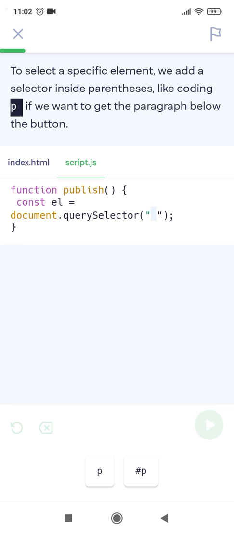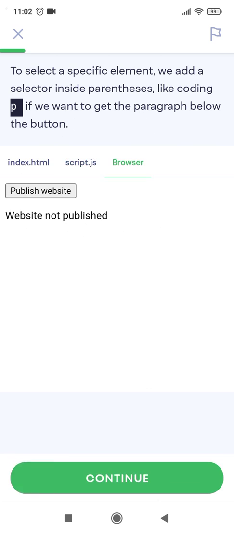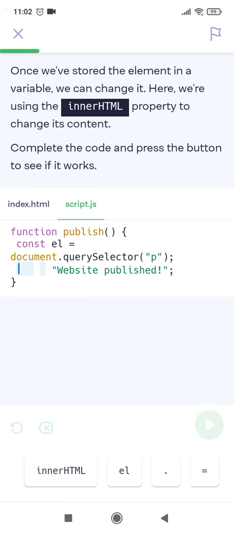To select a specific element, we add a selector inside parentheses, like "p" if we want to get the paragraph below the button. Once we've stored the element in a variable, we can change it. Here, we are using the innerHTML property to change its content. Complete the code and press the button to see if it works.